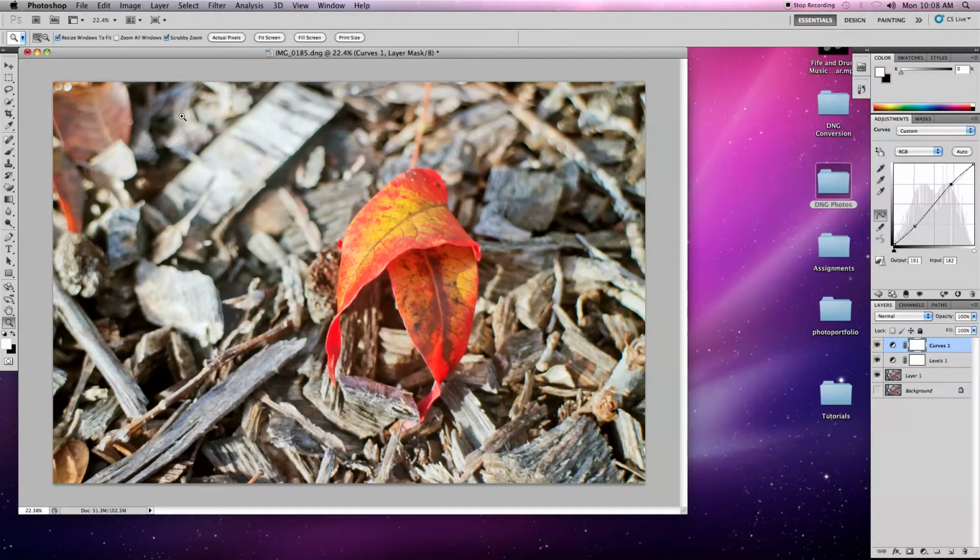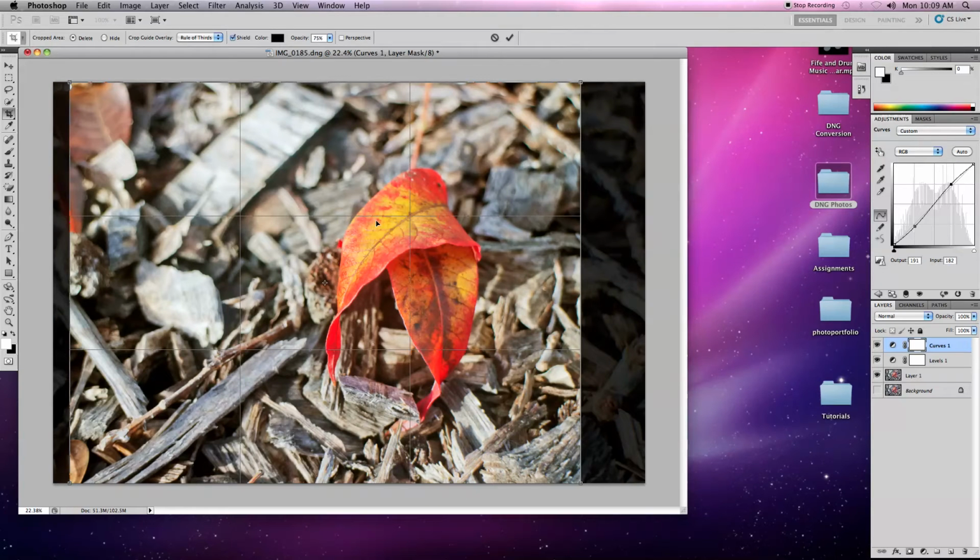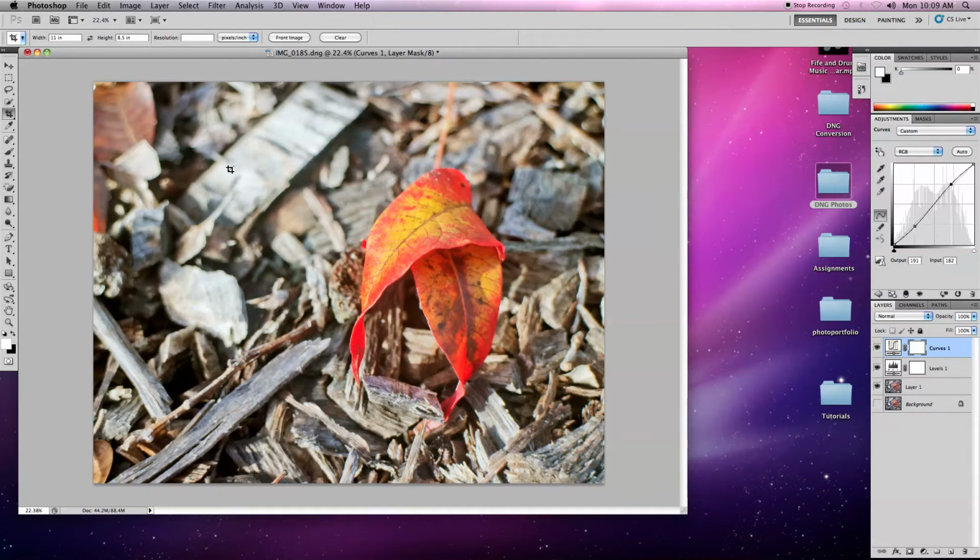Now, the first thing we want to think about is what we're printing on. We're printing on 8.5 by 11 paper if we print here in the classroom. And so I'm going to want to set my crop tool to 11 by 8.5. And then I can drag out a crop here, and I see that my crop is a rectangle that is not going to cover the entire image. And this is fine. I'm going to go ahead and drag it over a little bit, press return, and now I'm ready to print on 8.5 by 11 inch paper.